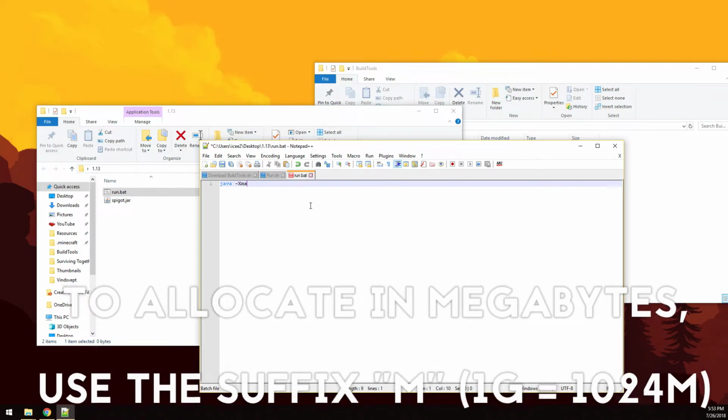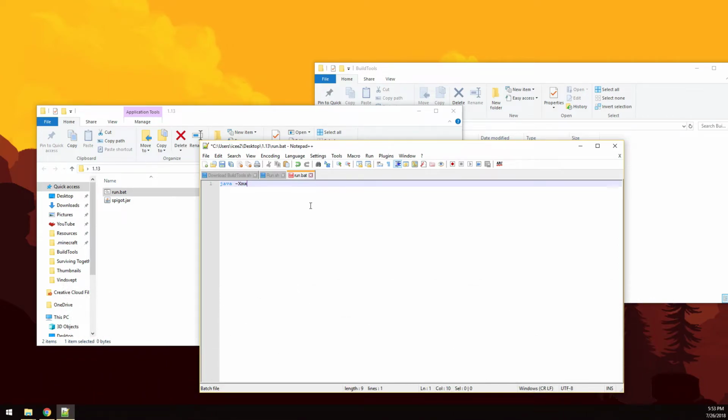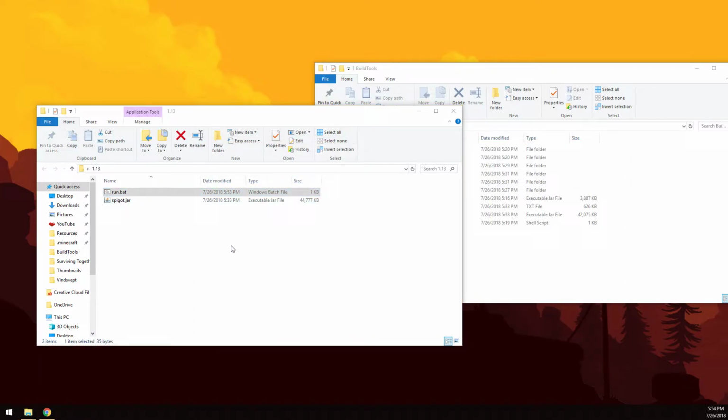I have 16 gigabytes of RAM. I'm going to go ahead and just allocate 1, though, because we won't need that much. So I do 1G for gigabyte. And then we move on to the next: -jar, the name of it, which is spigot.jar. Here we are. And -O true. We'll go ahead and save that, close it out, and run.